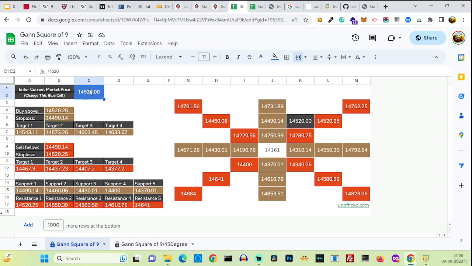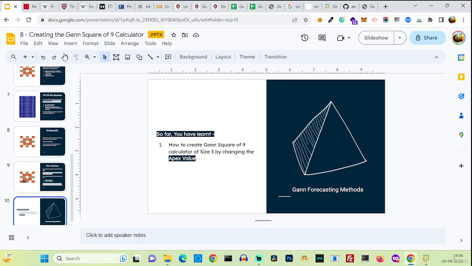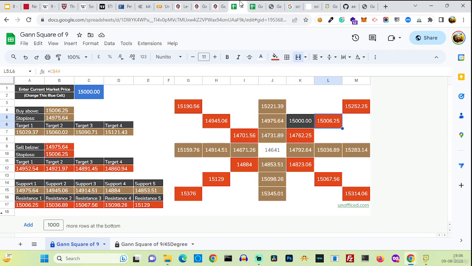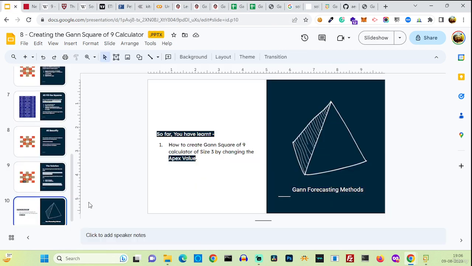Let's say Nifty is trading around 15,000. In that case, our support is this and our resistance is this. As simple as that. This is the same square of 9 which I demonstrated here. Anyways, I'll show you in the Google Sheet how to do it properly with the proper formulations and stuff in the later part, when we engage in the workshop.